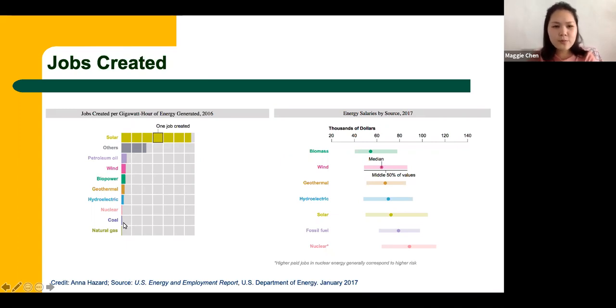Job is created per gigawatt hour of energy. And these are high quality jobs too. So high quality as in highly skilled people can take these jobs. And I think that's also the caveat of that. Yes, there are more jobs created, but these jobs are for people with more education and who are more highly qualified and highly skilled. So that's the other caveat of that. But that's why we can see it in the energy salaries.